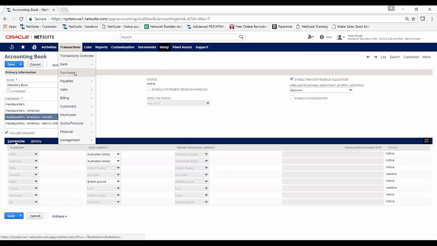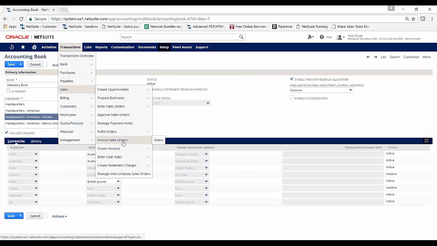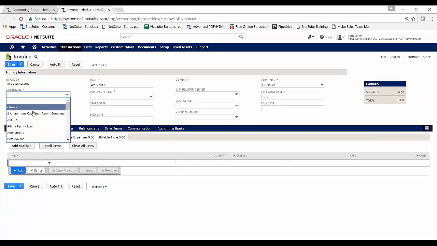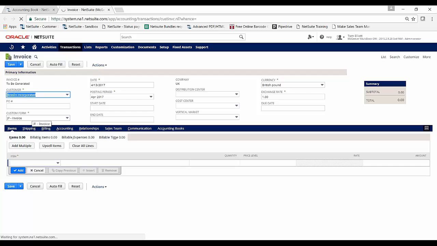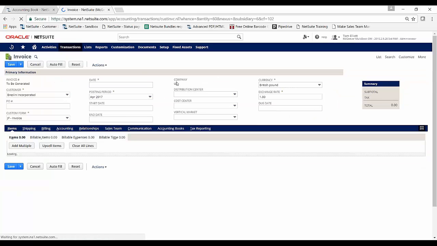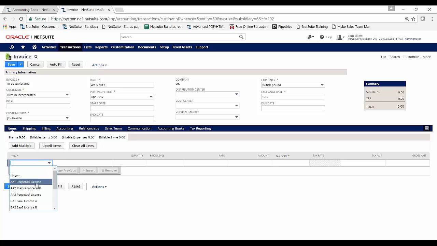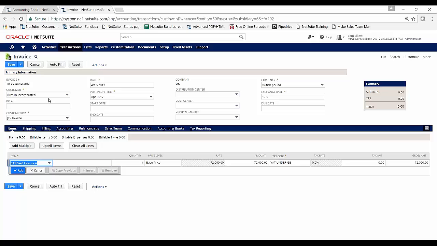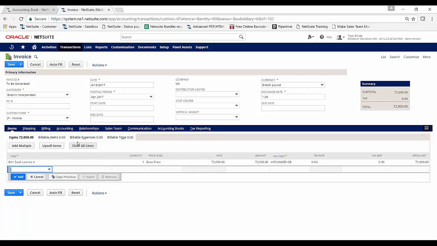So to see an example of this, I'm going to create just a sales invoice. I'm going to select my customer. I'll make sure they're in the UK subsidiary. As you can see, the company's come up UK there. And I'm going to select my item. And it's already pulled through an amount of £72,000. And you can see here, this is the currency and the exchange rates used.